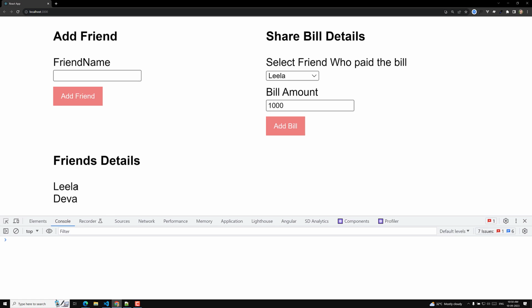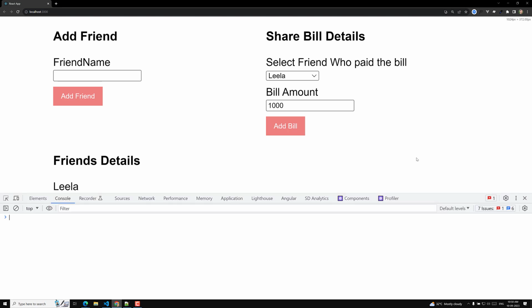Now Leela needs to pay 500. There is no need to pay. Why? Because Leela has already paid the bill and Deva needs to pay 500 rupees. The share of the bill of Deva is 500. So to whom does he have to pay? To Leela he has to pay. So if I click on this add bill, now let's see what will happen.